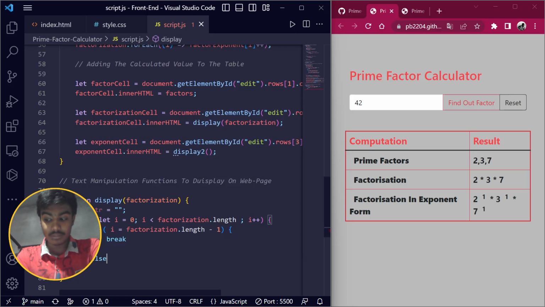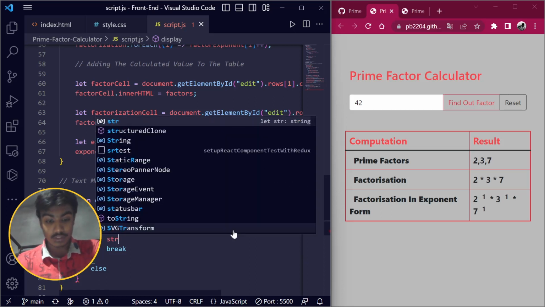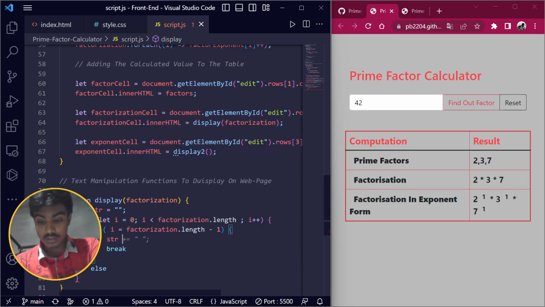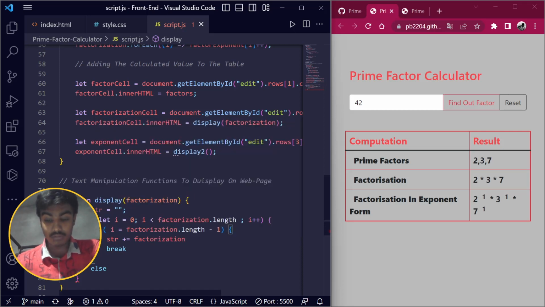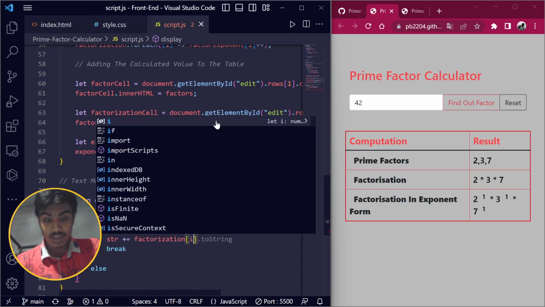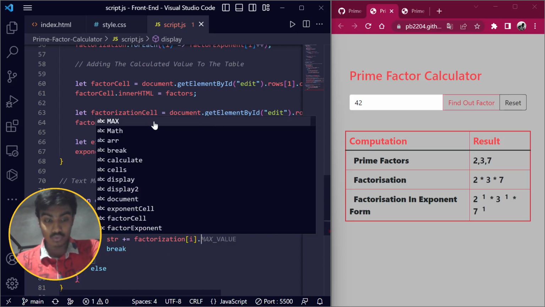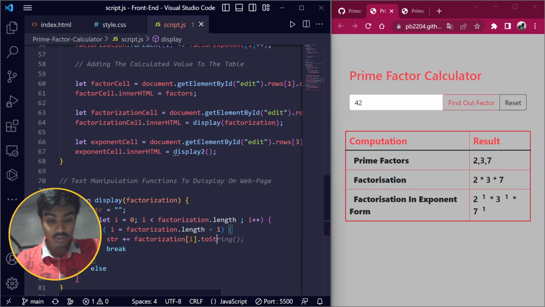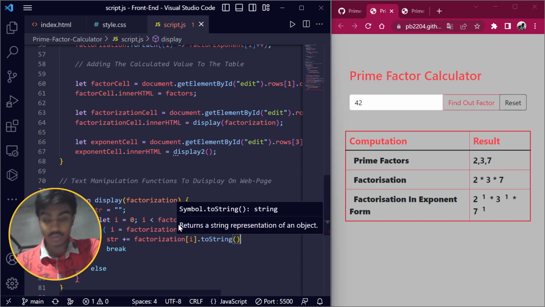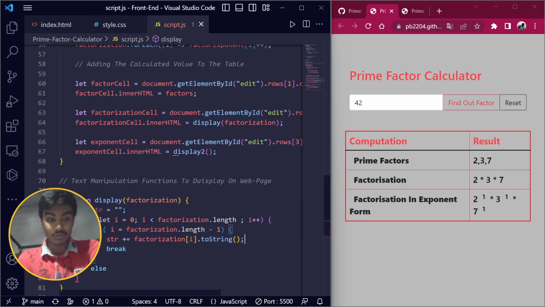else I want to add something here. So else, no, I have to pass something here also. So which will be, let's suppose, str plus equals to our factorization, parameter of indexing I, and it will pass to the toString function. It will take the toString function also. Okay, then it will break.